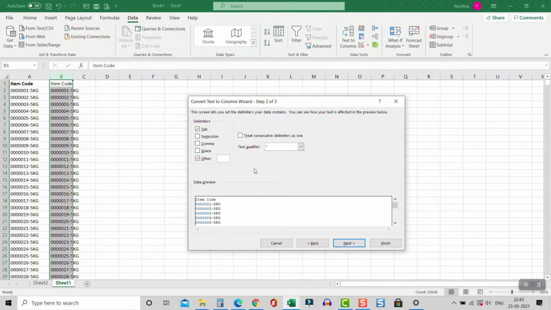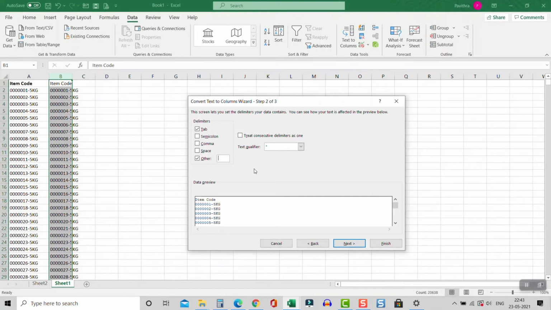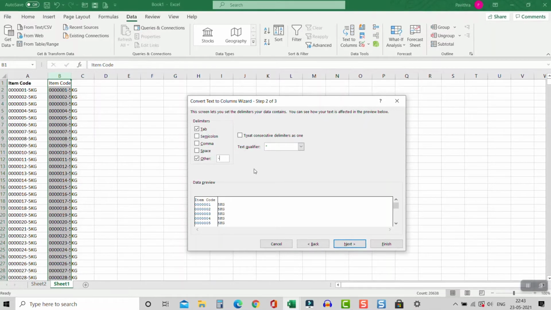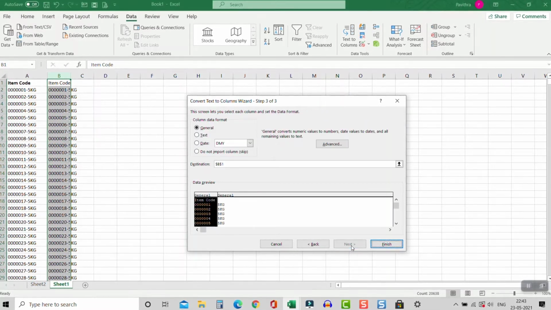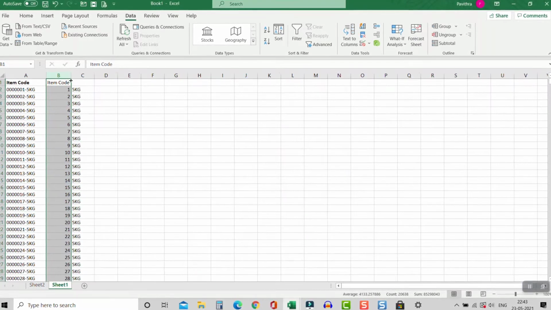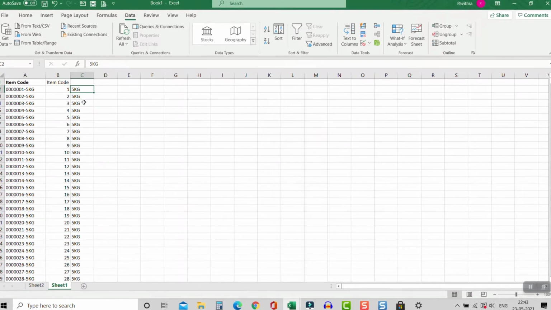You can see the difference. I select the symbol hyphen that is there in the item code. The product codes and the pack size are getting split into different columns. So then click on Next and then Finish. So now you have your item code separately and the pack size separately.